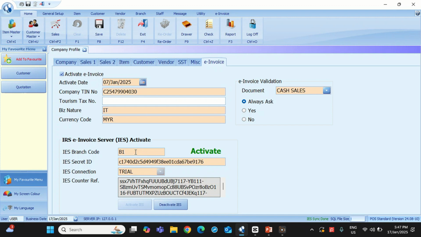Branch code is any code that represents the outlet. For the IES secret ID, you can get it from our team. For IES connection here, we can select whether we want to make it a trial or live account to link data to My Invoice. IES counter reference is for IRS internal use only.